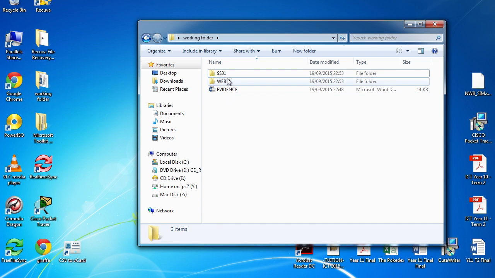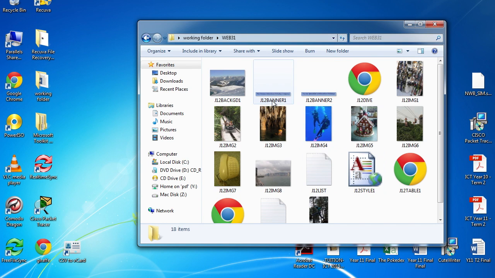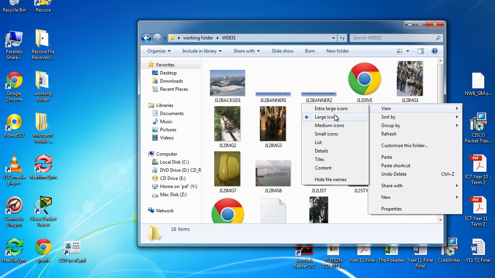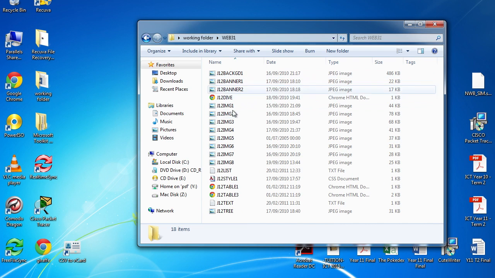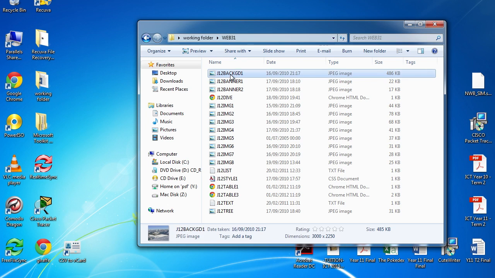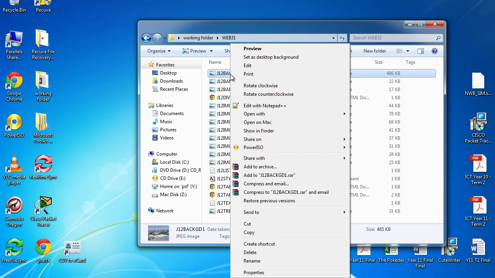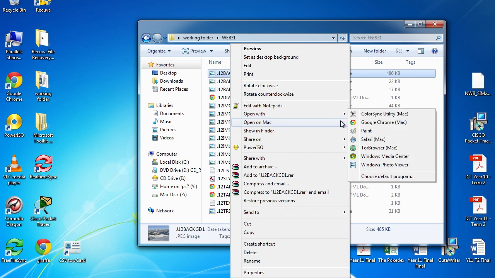Okay, so let's open Web31 and let's open j12-gd1.jpg. Now I'm just going to change the view to details because that's what I'm used to. Alright, so right click. You can either edit or you can open with Paint.